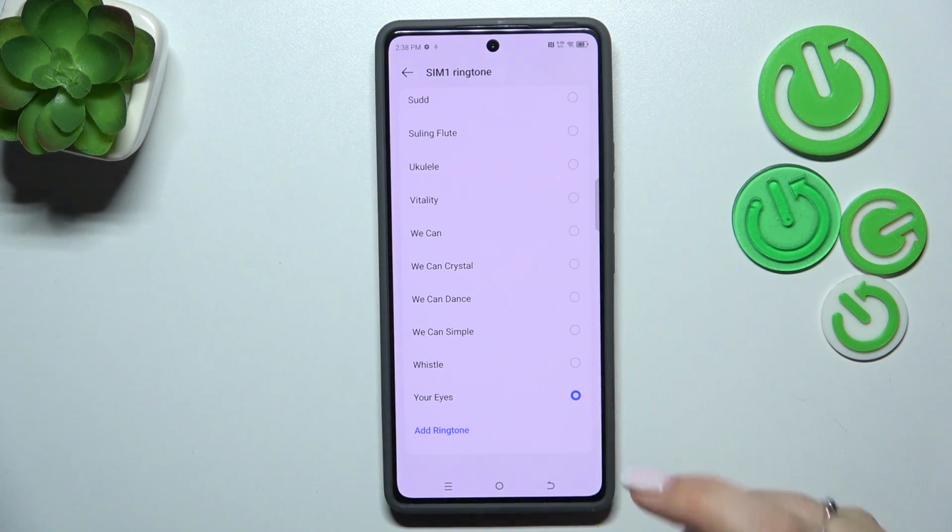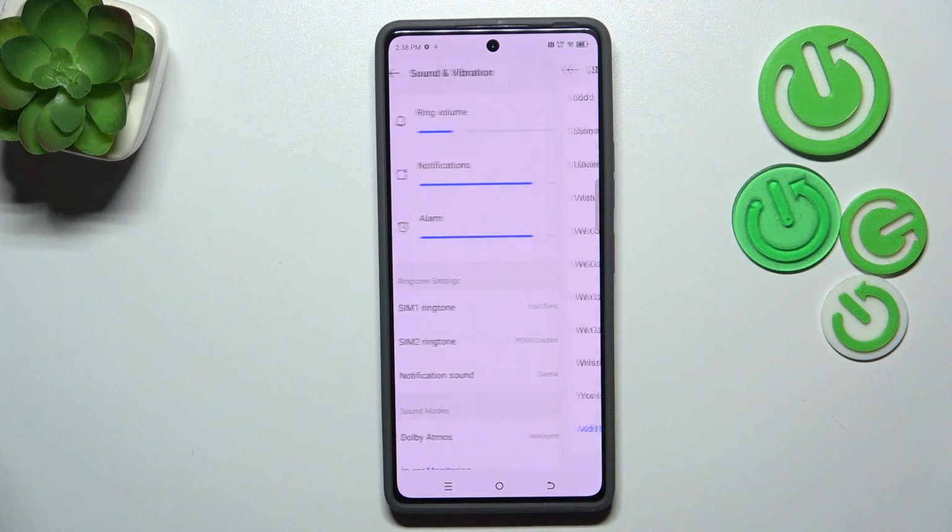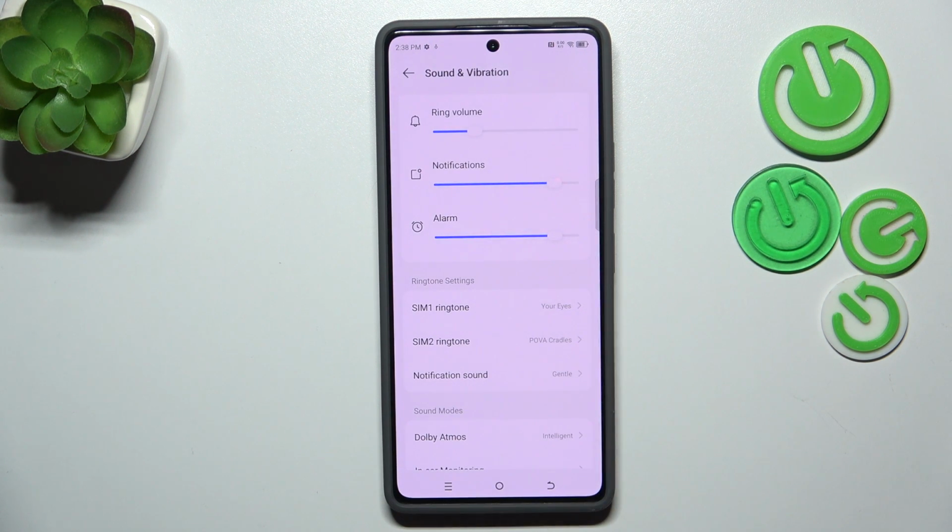And let's pretend I like this option, Your Eyes, and I'd like to set them as a ringtone. So all we have to do is to just tap on it, make sure that it is marked, and go back. And as you can see, it is immediately notified right here, which means that from now on, your device will use the chosen ringtone to notify you about the incoming call.